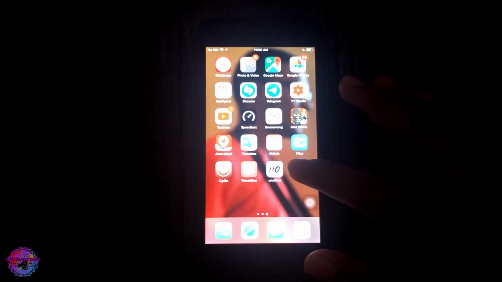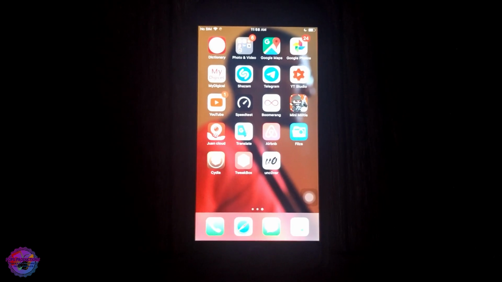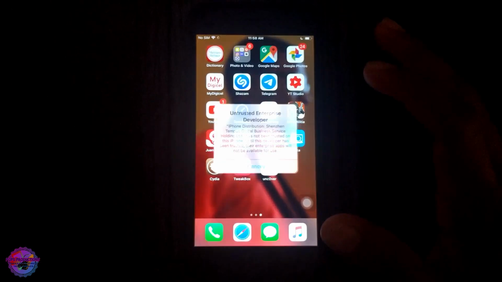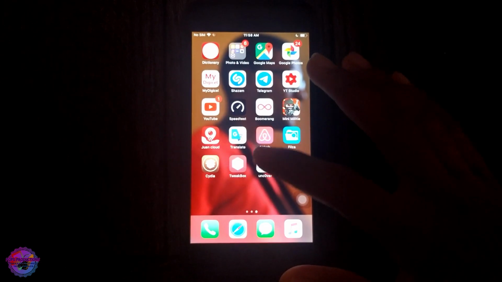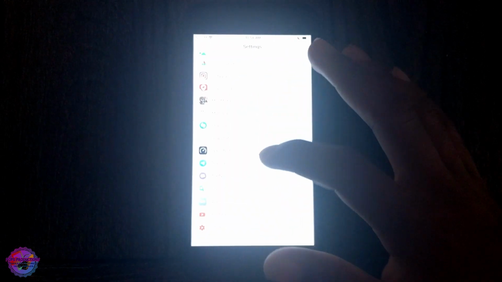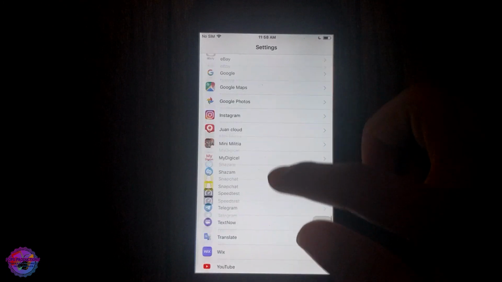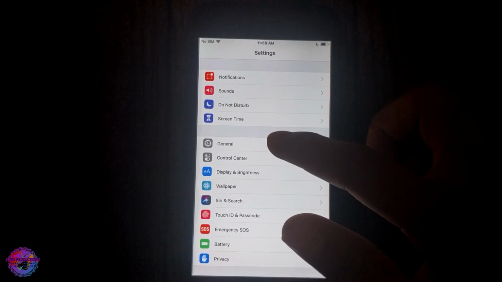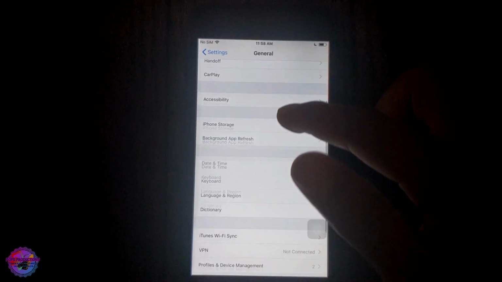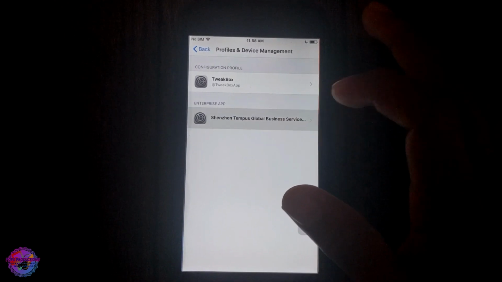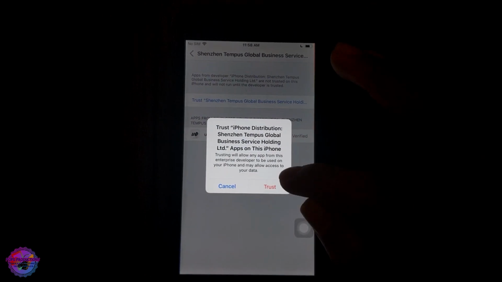You go over and open Uncover Jailbreak. So just select the app, open it up. You're going to have to go back to settings and trust the enterprise. Okay, so let's go up to general and scroll down to the profiles and select this, trust the enterprise.